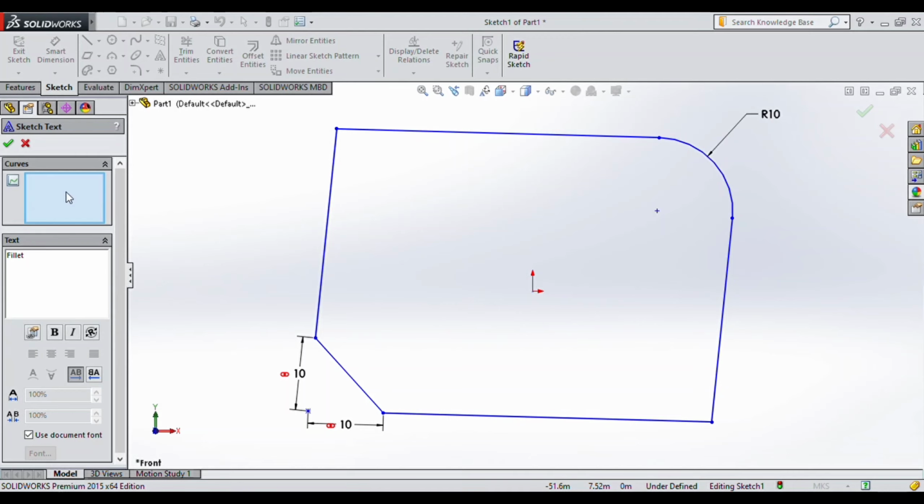That's it. In the next class, we're going to discuss the other tools: trim, convert entities, offset entities, mirror, and patterns, linear pattern and circular pattern, and some other commands.